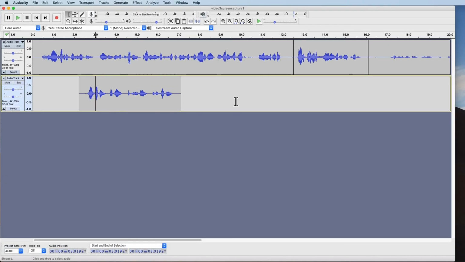You can record in a different program and bring it in here to edit. So you could use GarageBand, for instance, or there's other free software that you can download and record. You could even record with iMovie.